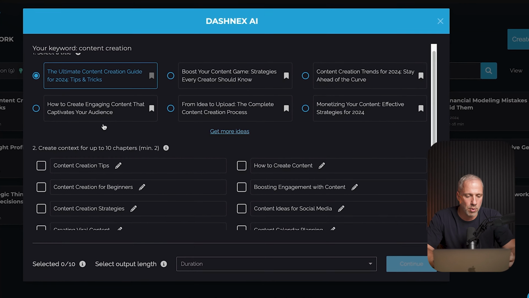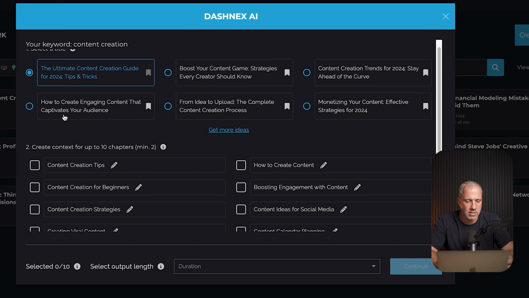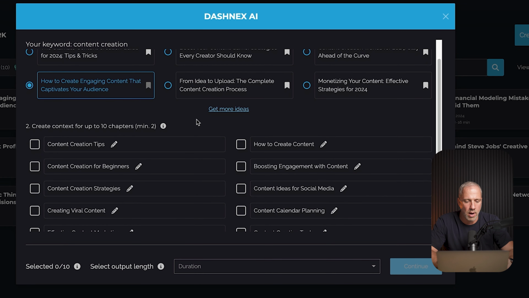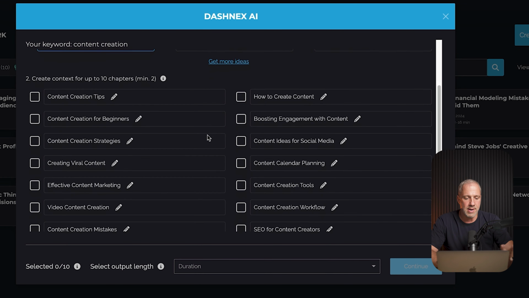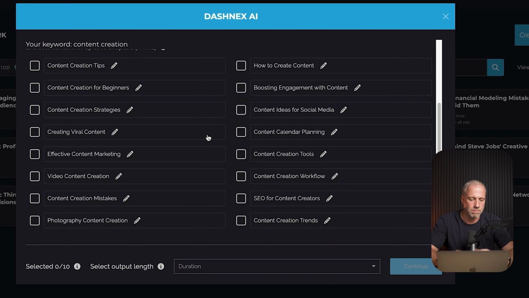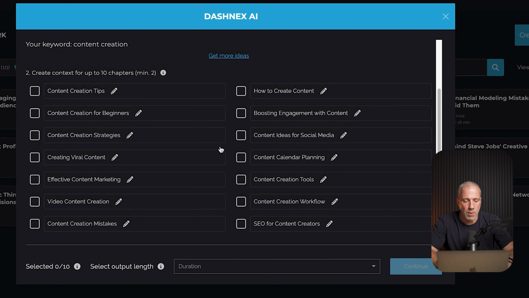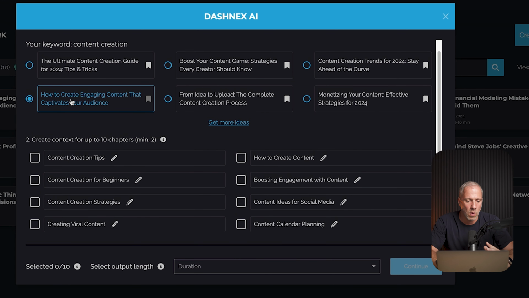So for example, how to create engaging content that captivates your audience, or the ultimate content creation guide for 2024 tips and tricks. I like this title, for example, better, so I'm going to select this title right away. That's what I want to use. Now in the next step, in this ideation phase, we need to start to think about, okay, so we want to create engaging content that captivates your audience.